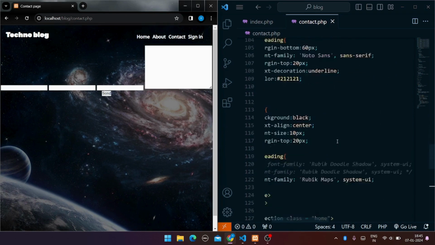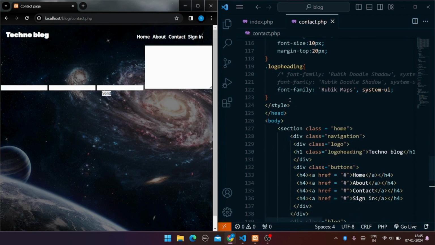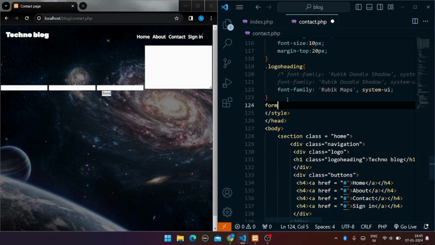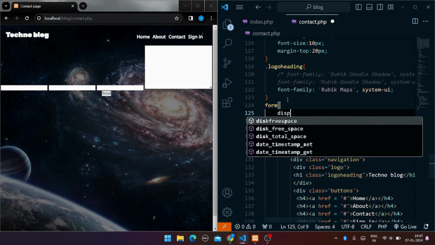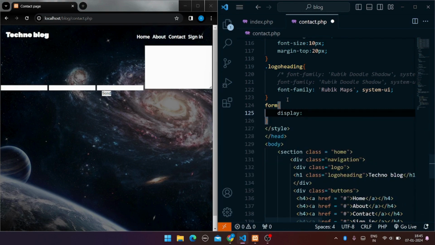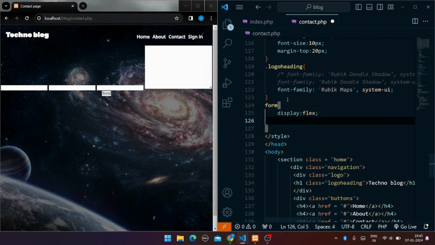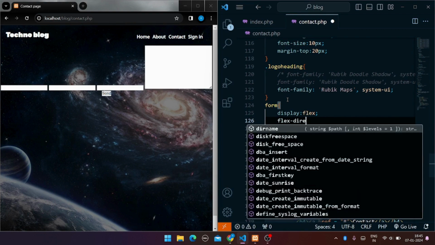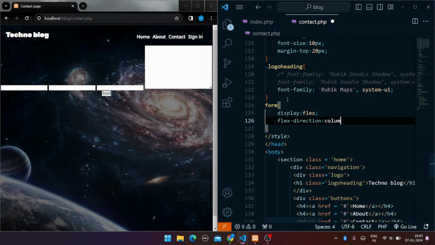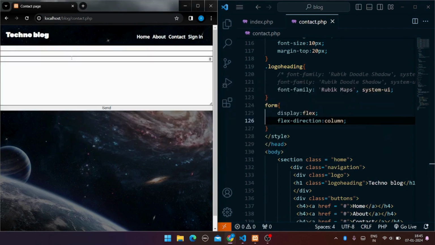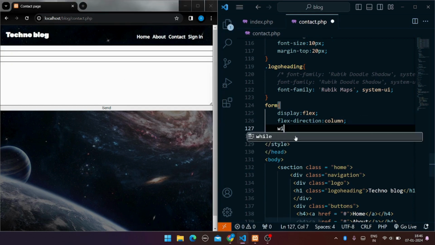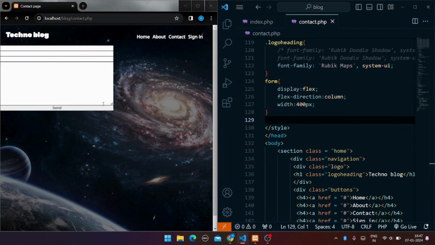So now what we are going to do is simply go into the style tag, form. First of all, we are going to make the display of the form as flexbox, and after that we are going to do flex direction column. So with this, all the tags, I mean like this input fields, will appear in a vertical position. I'm going to give this form a width. So let's give it a width of, let's say, 400 pixels.